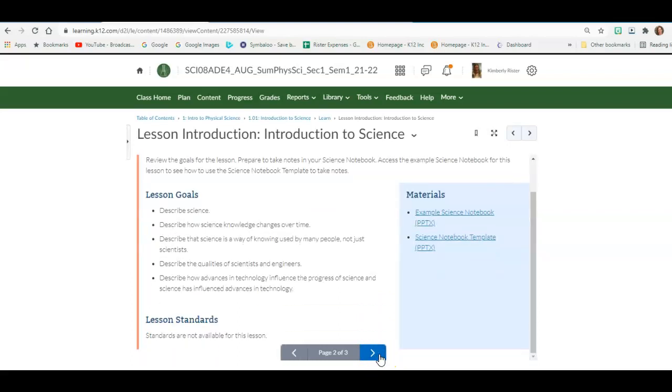And then you'll see lesson goals. These things you do not have to write down, but it's just letting you know what we're going to be going through in the lesson. So at the end of the lesson, you should be able to do all the things listed here.